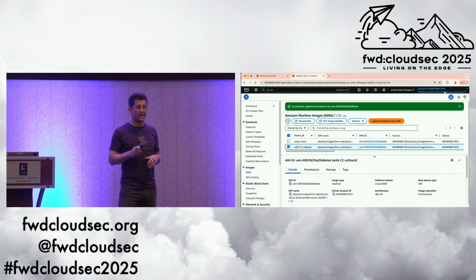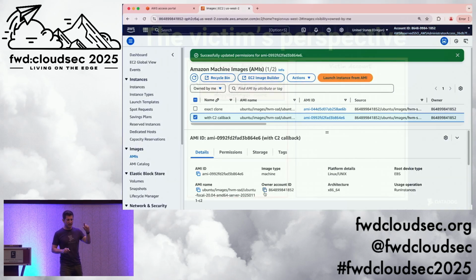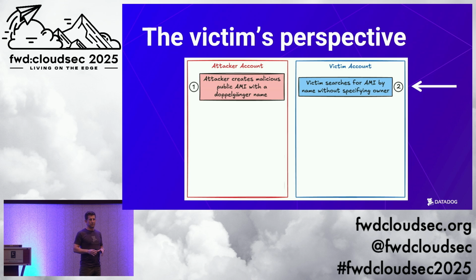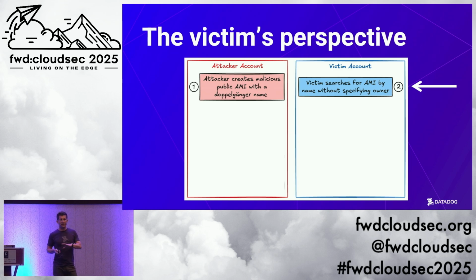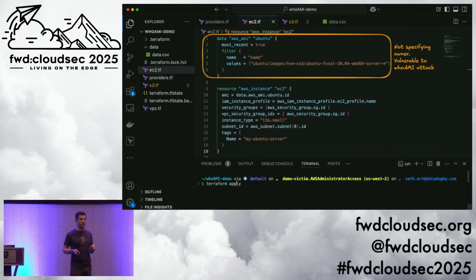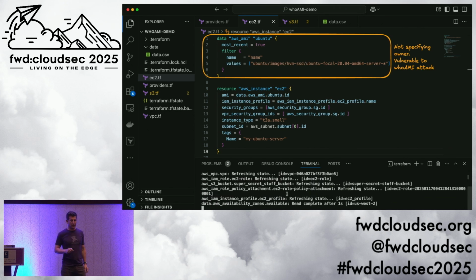And this is the account. It starts with 864 that is serving the AMI. So this is the attacker's account. And so just remember that 864. Now the attack has been staged. And then next time the victim, they don't have to make any changes. Next time they hit Terraform apply to that vulnerable code, they're going to do the describe images again, and they are going to get the attacker's AMI. So let's take a look at what that looks like.